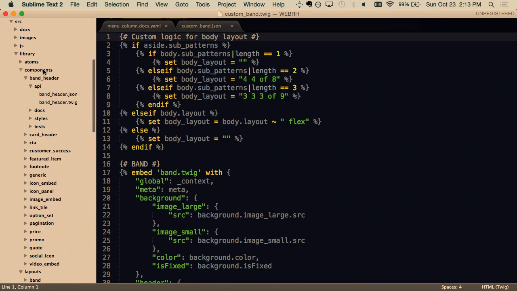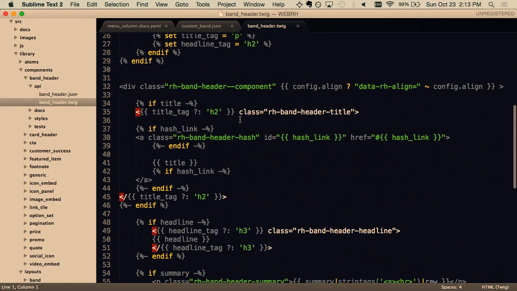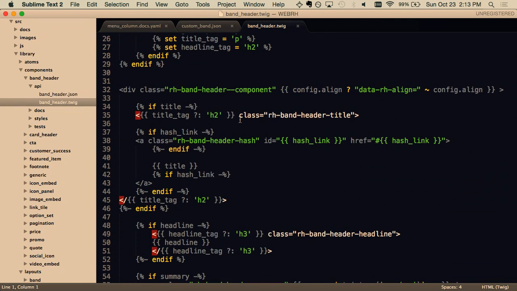Or you can zero out your field markup with Twig templates, or scale it back for the content and just get rid of a lot of this from fields. So yeah, this is a Twig template for that band header component. You can see, here are our divs, we're defining the classes, we're passing information through to the data attributes and exposing that as a configuration option to the content admin.